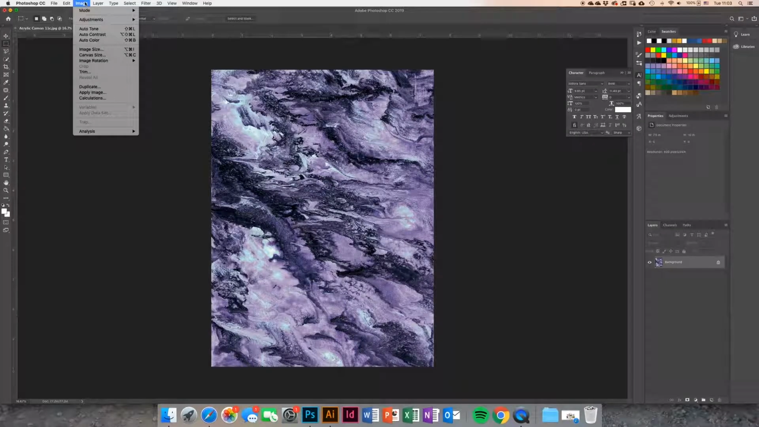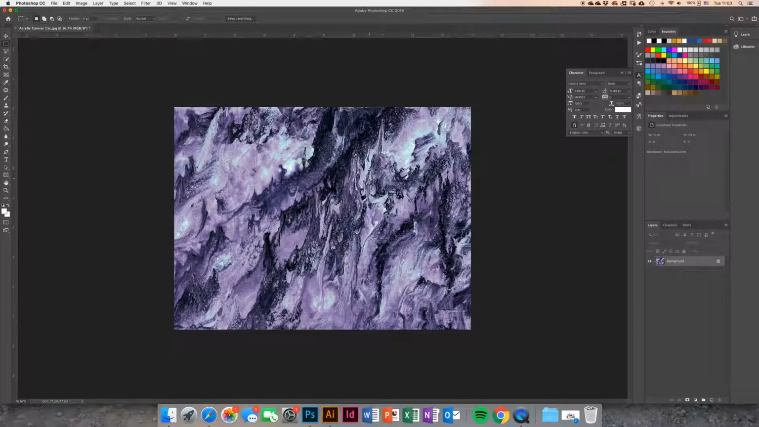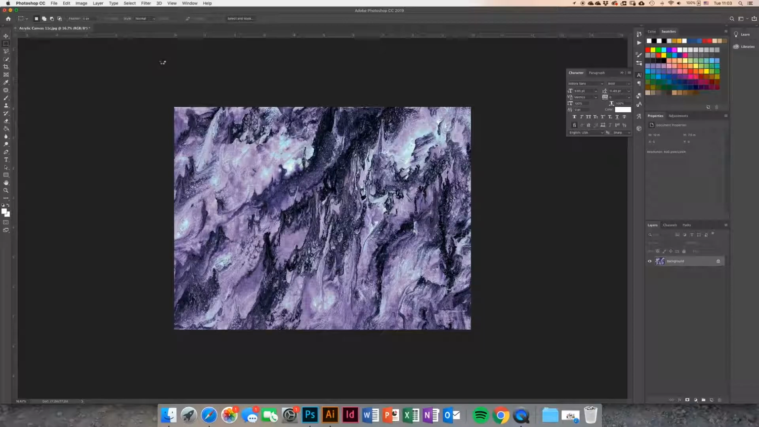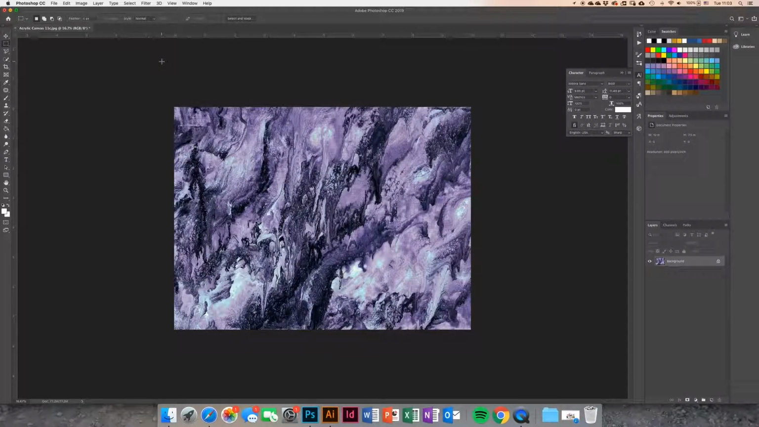I also want to rotate it. So I go to image rotation, and I rotate it 90 degrees. Well, actually I prefer it the opposite way. Yeah, it looks more natural the way it flows down to the bottom.